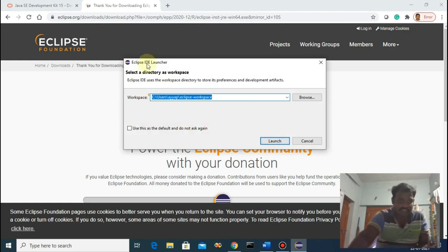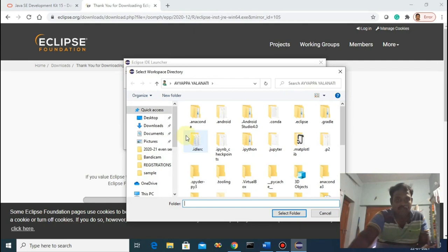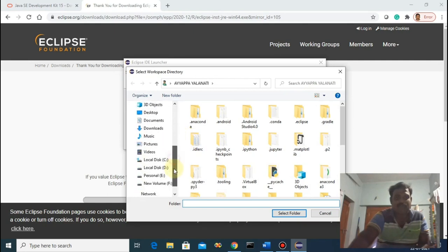This is a very important step. Workspace is nothing but whatever programs you are going to execute, those programs will be saved in the workspace. The default is C, but don't use this local disk C. Browse, go to any other disk except C. Suppose in your machine only one disk is available, then you use that one. Please observe that path where your files are saving.